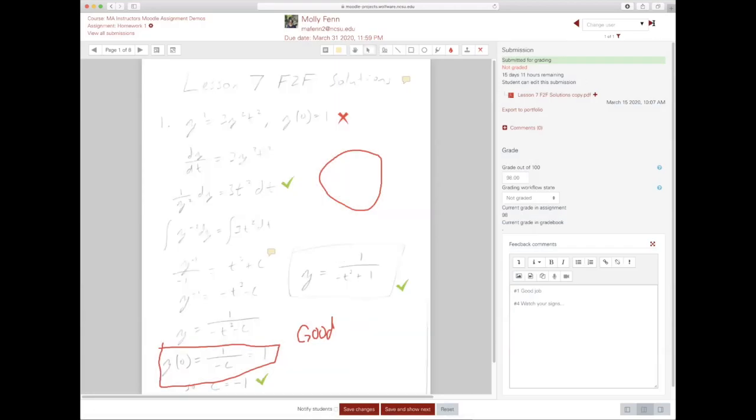If there were multiple students, I could then arrow through or I could click save and show next. So there's save and show next, which would take me to the next person alphabetically. Or you can come up here to the top right and click on these arrows. There's also a drop down, and you can also start to type the person's name. So you can navigate through the students this way. Okay, so now I'm saving changes.